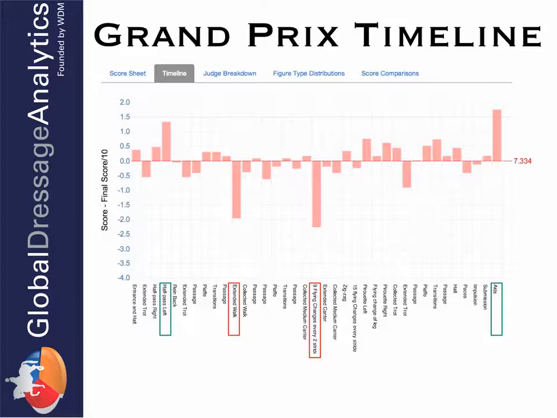And what we see then is that all those figures which scored above the 7.334 will show above the line. Those are the ones that pulled your score up. And all those that score below the 7.334 will go below the line, and those are the ones that pulled your score down. And just to guide the eye, we've picked out also what we saw on the previous tables: the half pass left, the aids pulling the scores up the most, the extended walk, and the 9 flying changes every 2 strides pulling the scores down.